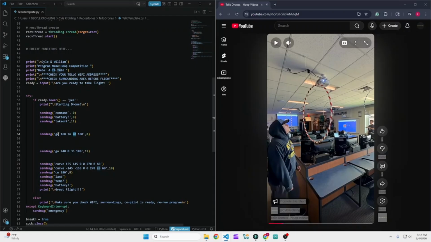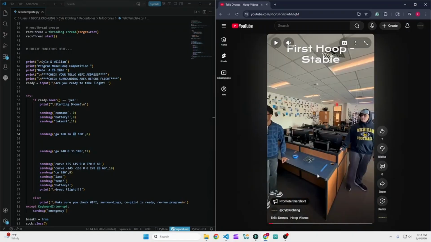We had an X value of 160 because it took 160 centimeters in order to get the drone into the hoop. Then we had it go left by 26 centimeters because our drone, for some reason, kept leaning to the right a lot. So we had to make some micro adjustments for that. Then we have the Z value to make it go up 20, because as you can see, the hoop is a bit higher off the ground than where the drone started.